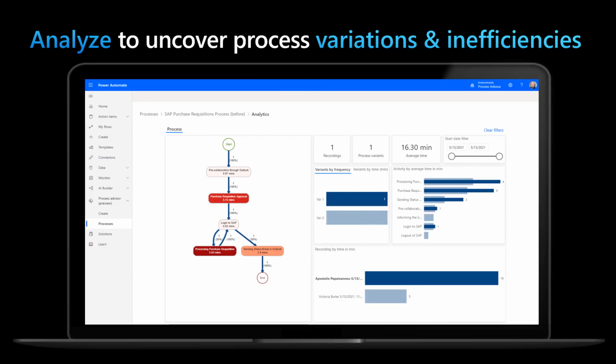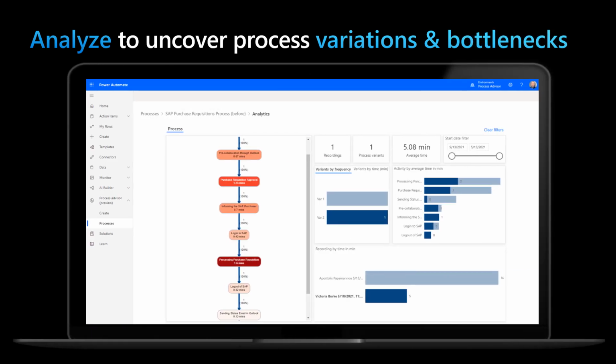Once the recordings have been annotated, you will be able to analyze those recordings, which will produce very rich process maps, as you can see here, combined with some in-depth analytics on the variations and individual process activity times. This variant here took 16 minutes. And if you compare this to Victoria's process, it looks much simpler, and it only took 5 minutes here, for instance.